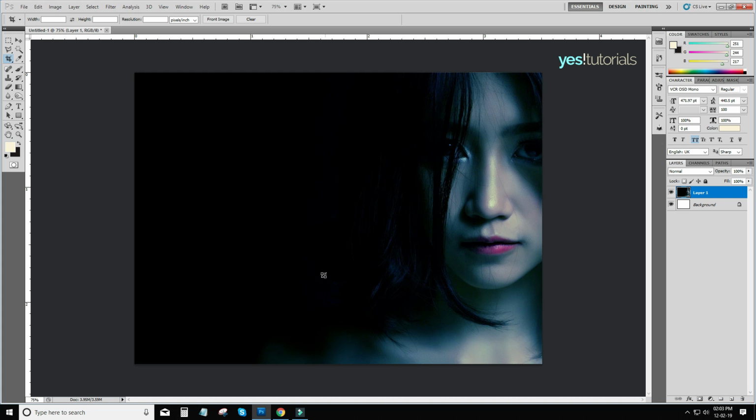Today we are going to discuss the glitch effect in Adobe Photoshop. So let's start with the tutorial.